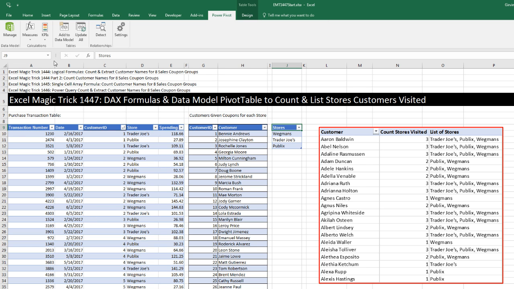Hey, we've been doing a bunch of videos lately with the same two data sets. But in this video, 1447, we want to see how to use DAX formulas and a data model pivot table to count and list stores that customers have visited.